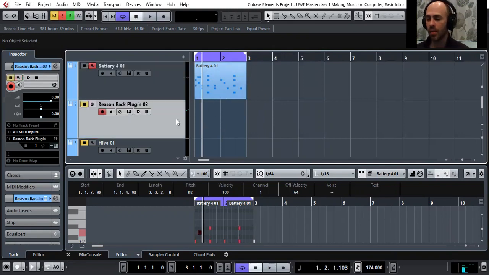I tend to use something else. I use what's called a drum computer, or if it was hardware, it'd be called a drum machine, which has got an inbuilt sequencer in it. So I find this much more useful to use because you can change the speed. So I'll show you. This next track down here, we've got Reason Rack plugin.